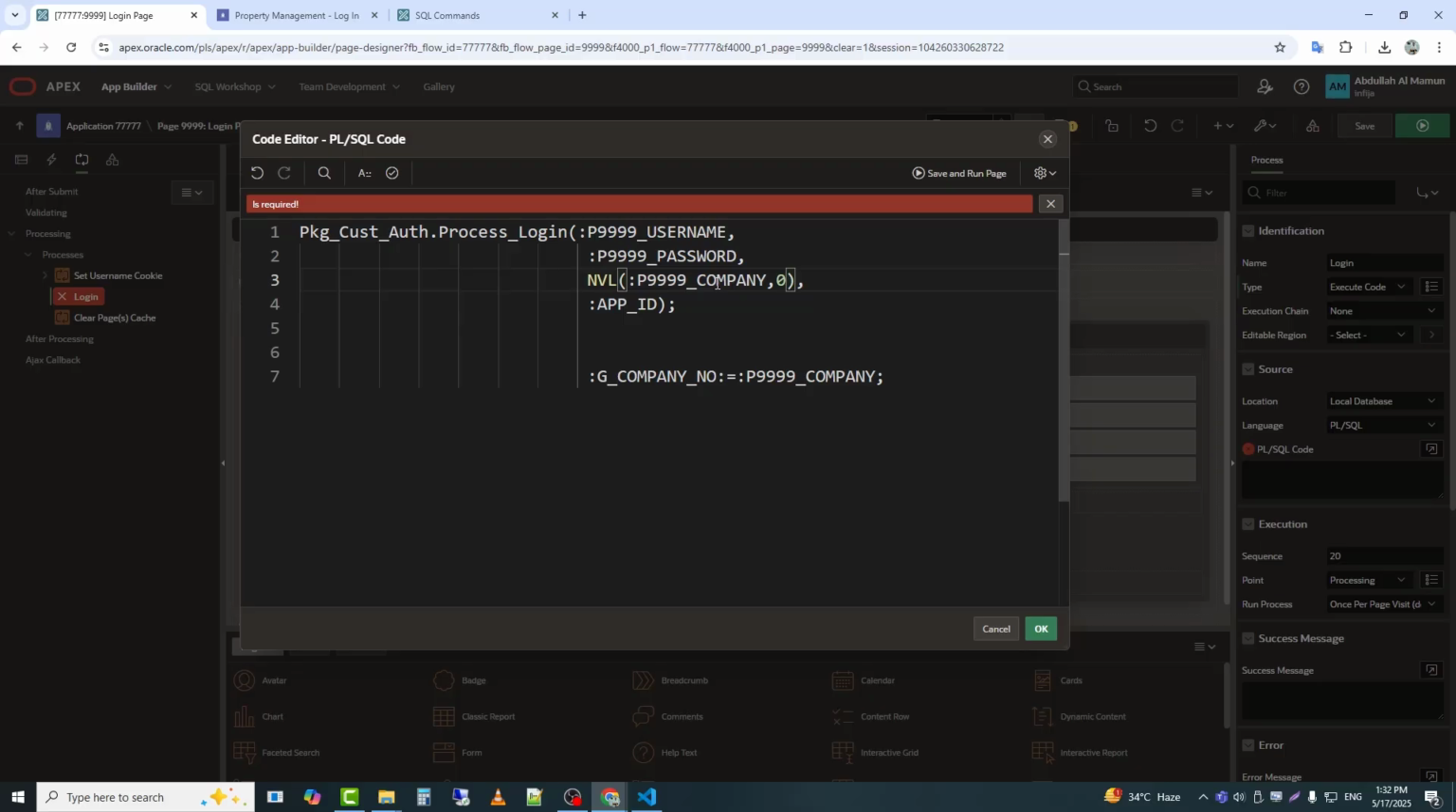package_cust_auth.process_login. This is a procedure named process_login inside a PL/SQL package, which is used to validate user login. p9999_username, the username taken from the Apex login form. p9999_password, the password taken from the Apex login form. nvl(p9999_company, 0), if no company ID is provided, 0 will be used as the default. app_id, the Apex application ID, usually used for logging or authorization checks.